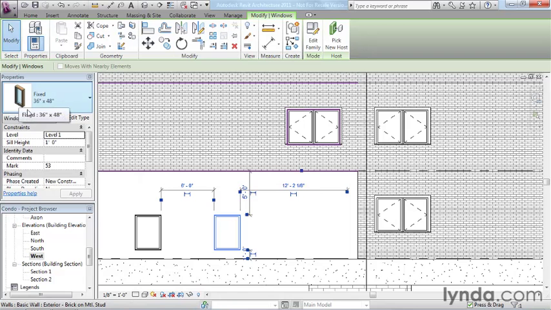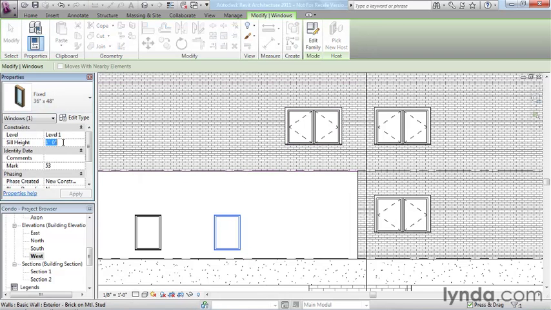Here I've got a fixed window. It's associated to level 1. It's got a sill height of 1 foot. What would happen if I changed that sill height to 2 feet? Now notice that nothing seems to have happened yet. Very important thing to understand about the way that the Properties palette functions.